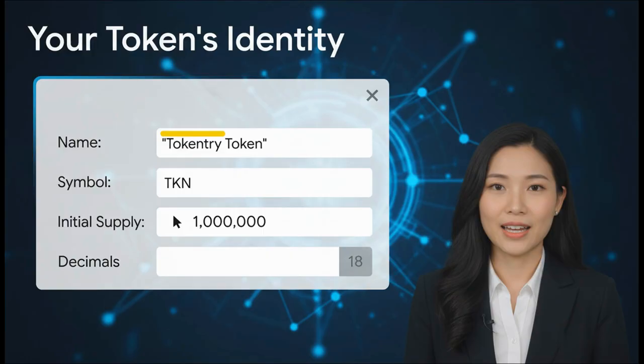You give it a name, like My Awesome Project. You give it a ticker symbol, like what you'd see on an exchange. You set the initial supply, and the decimals, just leave that at 18. It's the standard for pretty much every token out there, so you don't even have to think about it.